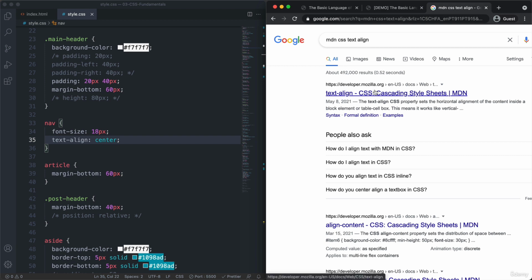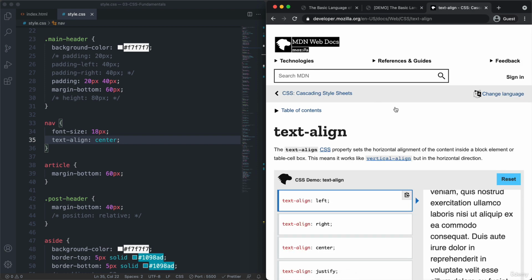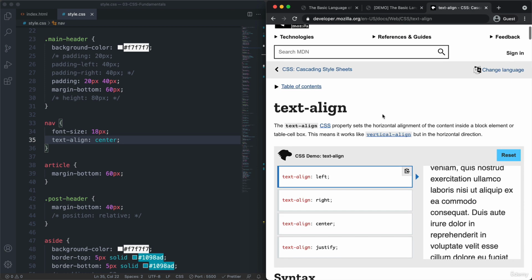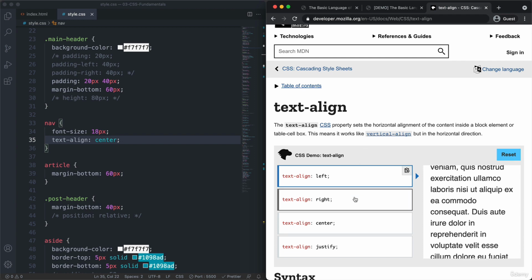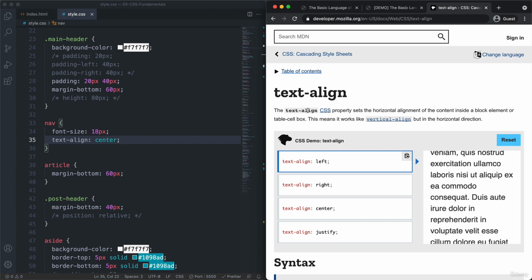So developer.mozilla.org. And so here there is basically a description and also some demos about different values for this property. So the text align CSS property sets the horizontal alignment of the content inside a block element or table style box. Okay, and so that's exactly what we did. So we set it here, text align center, on a block element, right? And previously we tried to set it on an inline block element, and there it didn't do anything. And so we could also have gotten that here from the documentation.